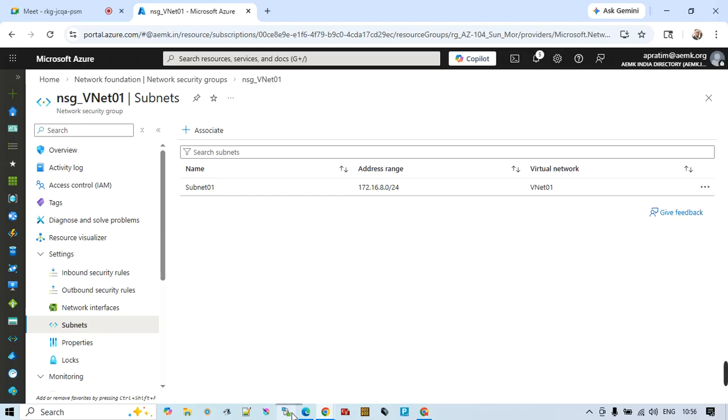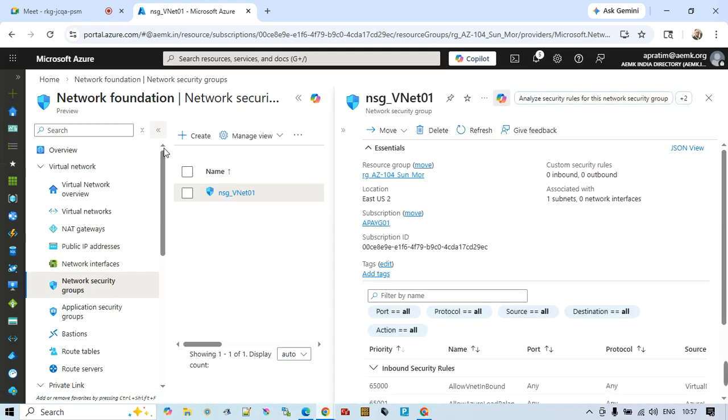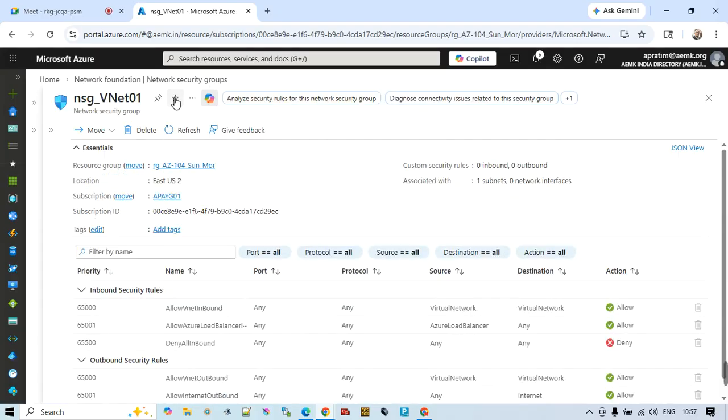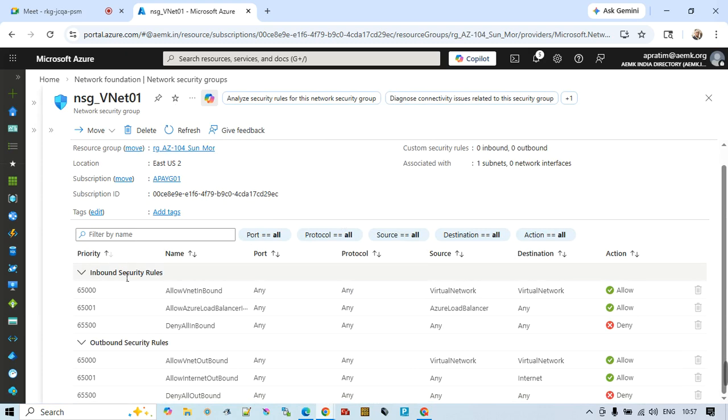Okay. Now when a network security group gets created, it already comes along with 6 rules: 3 for the inbound movement of the traffic and 3 for the outbound movement of the traffic. Inbound movement of the traffic means the traffic which is destined towards the network security group, and outbound means the traffic which is trying to leave the network security group.